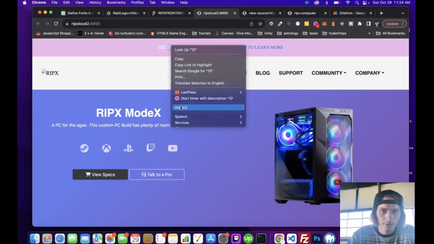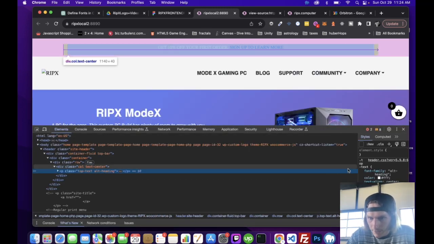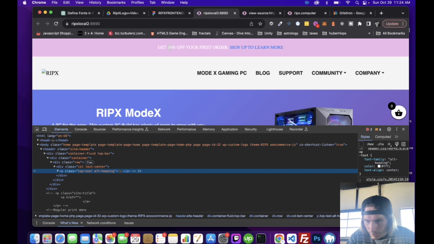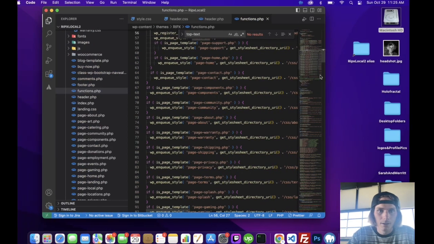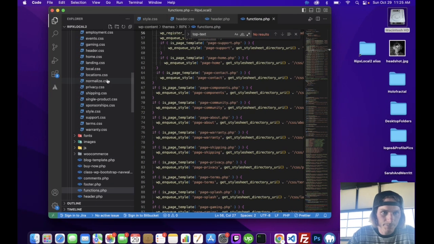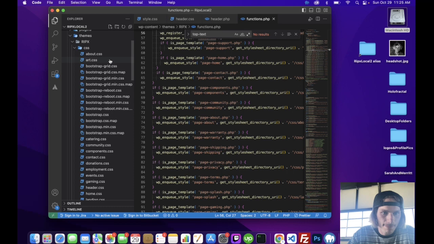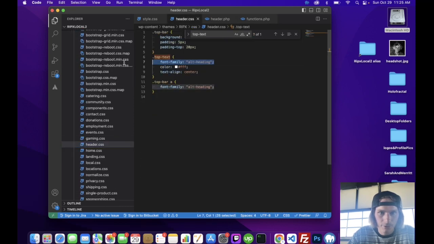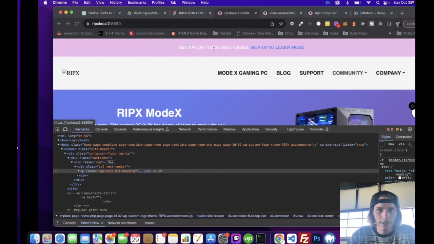Still doesn't work. Let's see. Inspect element, alt heading, font family, outfit, sans serif is getting crossed off. Why is that? It's possible it's getting overwritten. Oh yeah, it's getting overwritten by top text, which has font family, alt heading. Okay, so in our header CSS, we just need to remove this, essentially. And also, we can remove this. Okay, that should work.